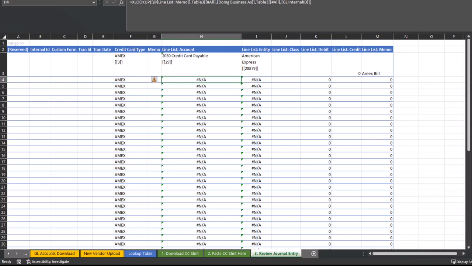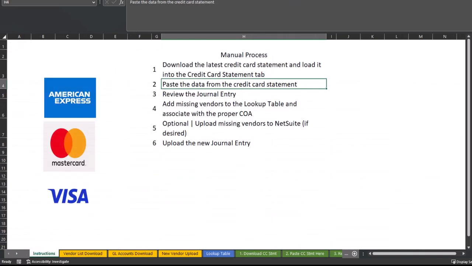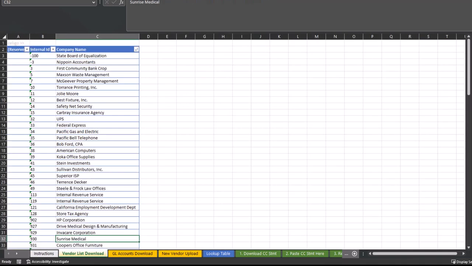In each of the rows right here, you can see that there is a formula, and this formula will allow you to do a lookup on some of the downloads that we have here in yellow. All right, so once I have those 3 steps down, I'm going to go into the 4th step. The 4th step here is to make sure that if there are any missing vendors, you add them into the vendor list download.